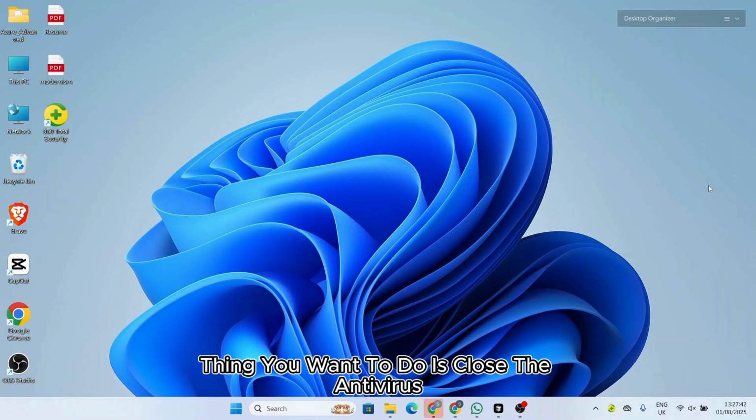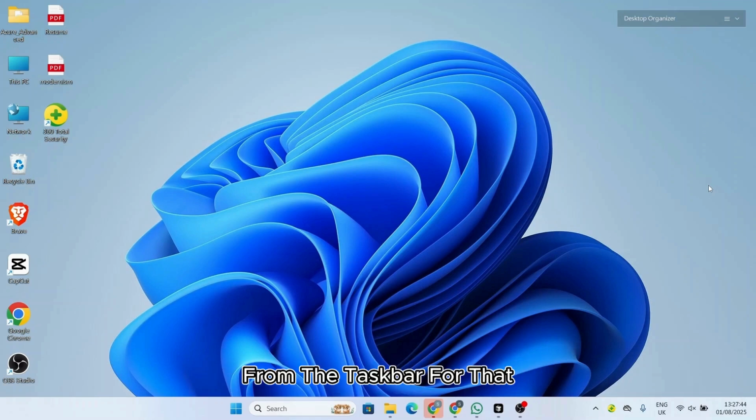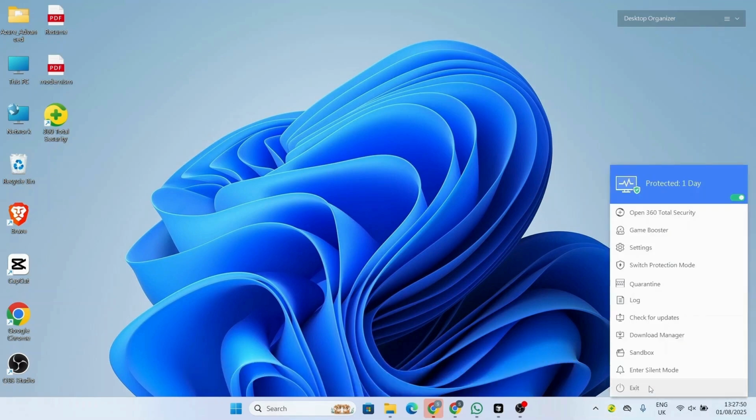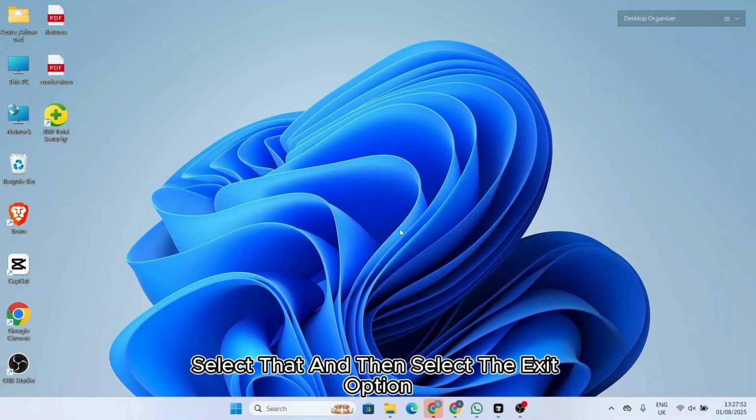Now, the first thing you want to do is close the antivirus from the taskbar. For that, click on the Total Security icon, right click, and you will find the option of exit. Select that and then select the exit option.